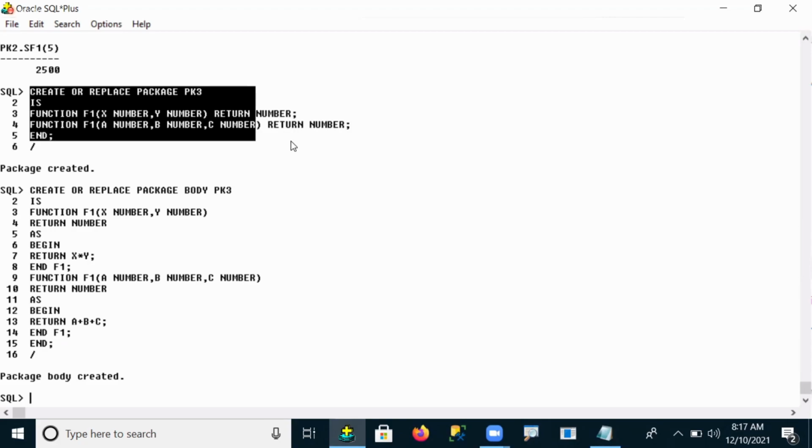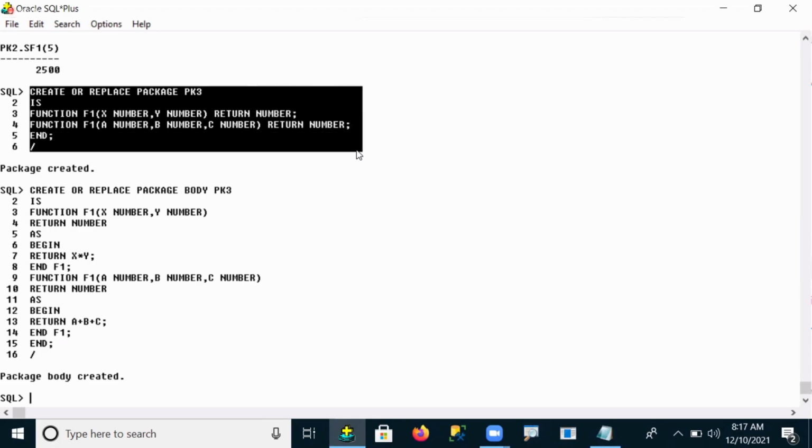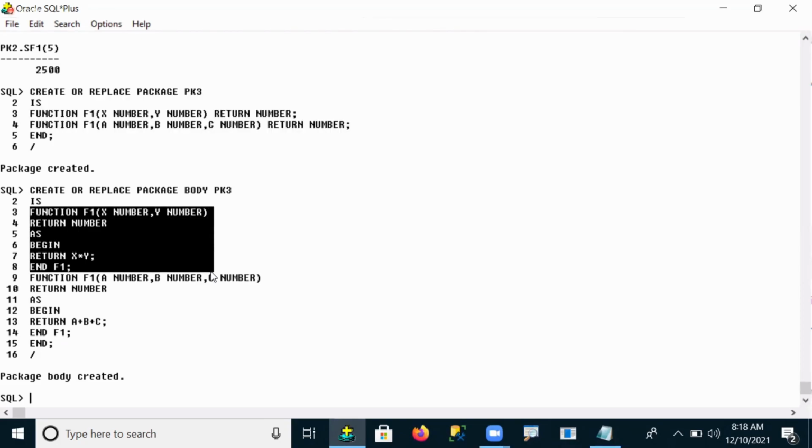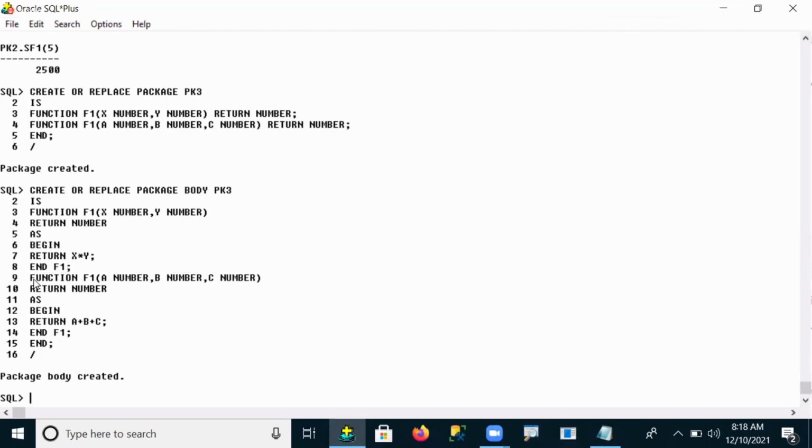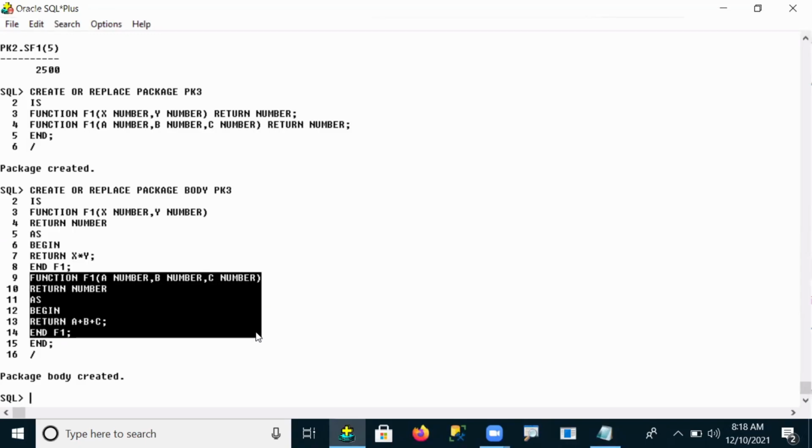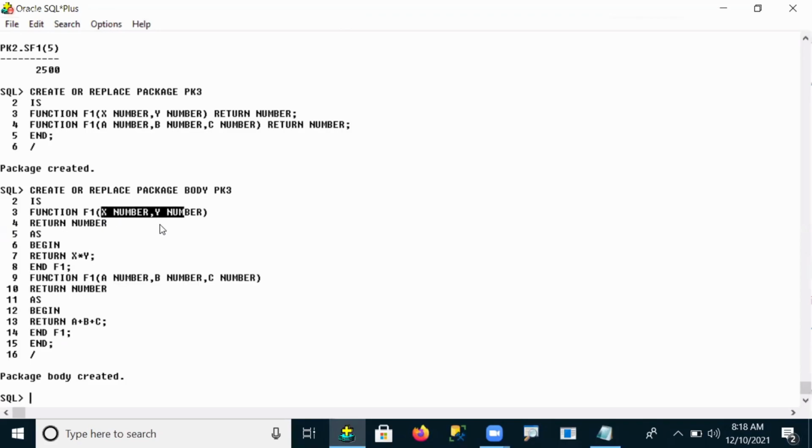So here we just declare the overloading statements for the function, and later the first function with the two-argument implementation, and this is the function with the three-argument implementation. The two-argument implementation is product, so here we are using the multiplication operation, and the three-argument one uses addition. Now we can call the function. Select pk_number_3.f1. Suppose I'm passing 10 comma 20 comma 30.